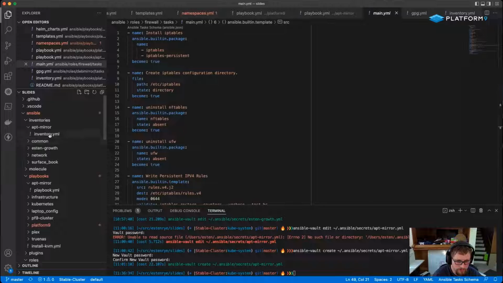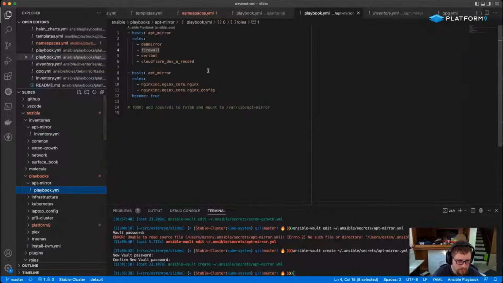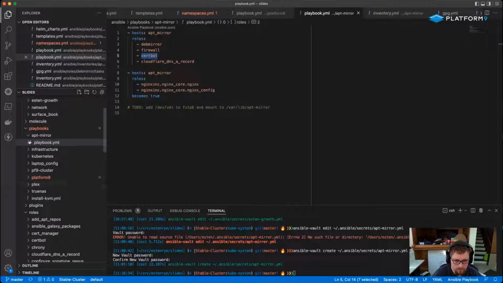All right, back to the apt mirror playbook. So we got our firewall up, we got our debmirror, which is pulling down our packages and writing them to the disk. We'll need our certs so that we can deploy those, so that we can have our trusted SSL. We're going to do that using Let's Encrypt.